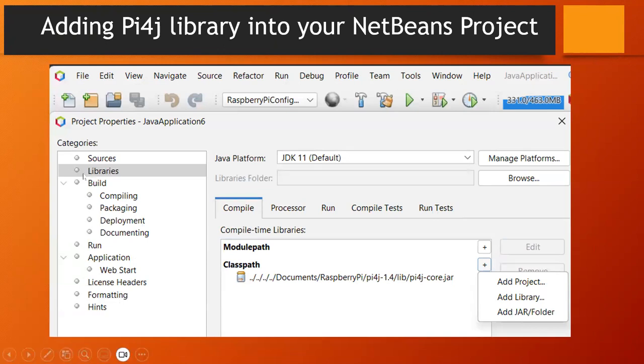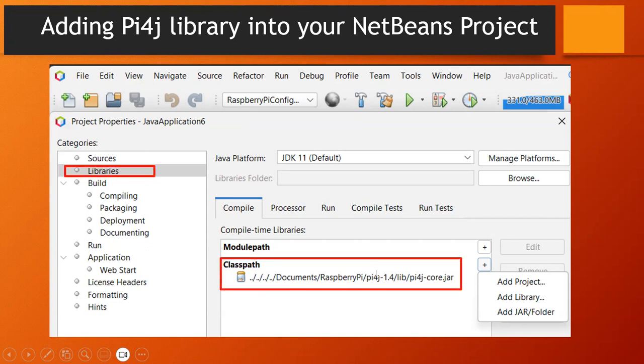So what you need to do is right-click on your project in NetBeans. You right-click on the project name, go to properties, project properties, and then go to libraries. In libraries, you want to add this library here, that is Py4j, in my case 1.4 that we discussed. I want to put this jar file. There is a bunch of jar files there, but you really just need this one.